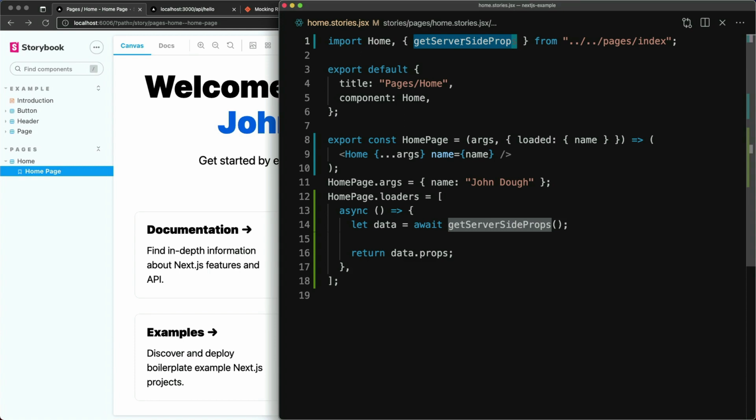Now, again, I want to say this is not recommended, but it is fun and it is interesting if you need to use getServerSideProps in your tests. So that's it. Those are my 5 critical tips for integrating Next.js and Storybook together so that you can test both your pages and your components.